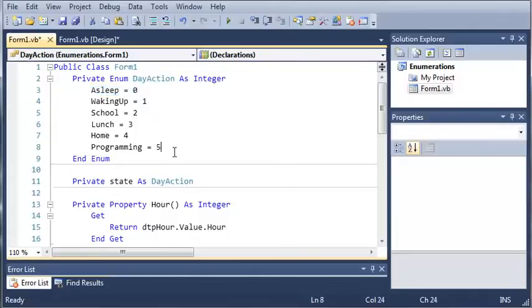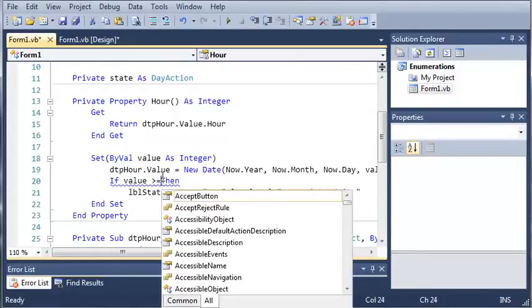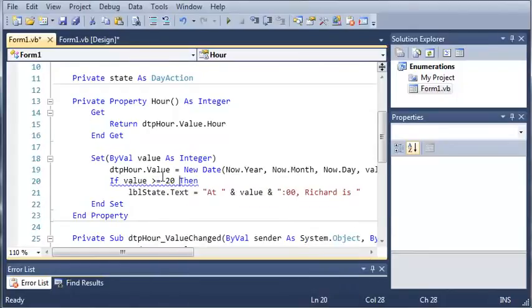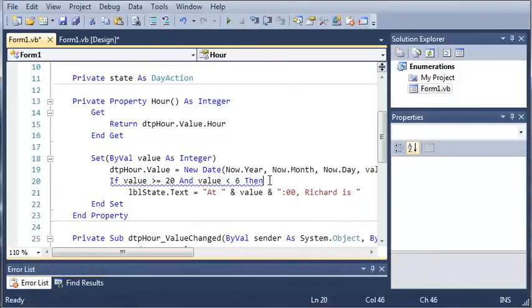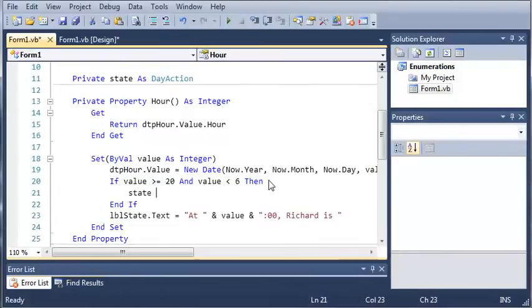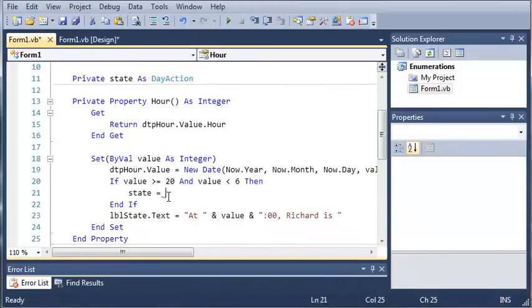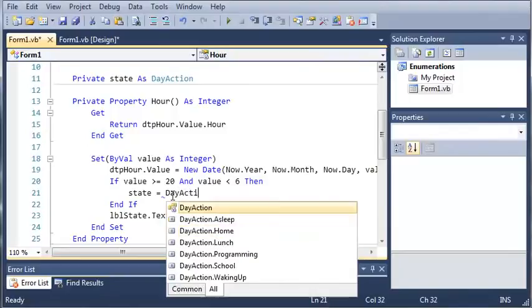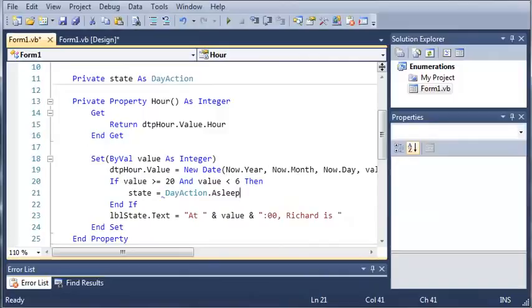So we have asleep. When are they going to be asleep? Let's say 10 o'clock to 6 o'clock. So if value is greater than or equal to 20 and value is less than 6, then we're going to set state equals, and since state is of type day action, we can set state equals day action dot, and then we have our options right here. We'll just go with asleep.